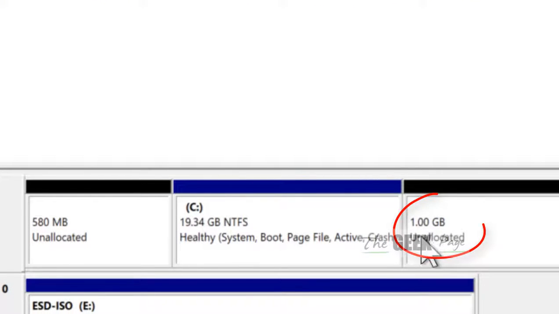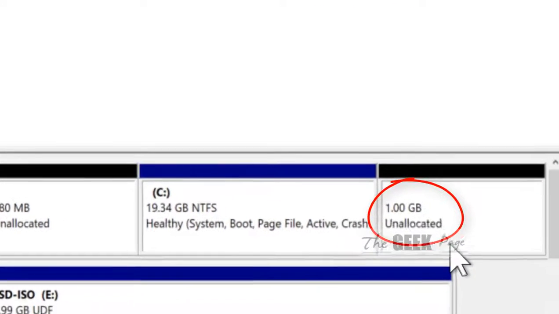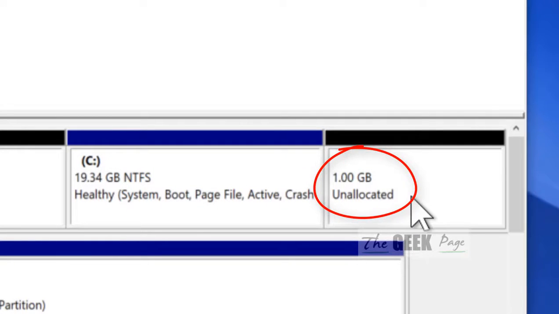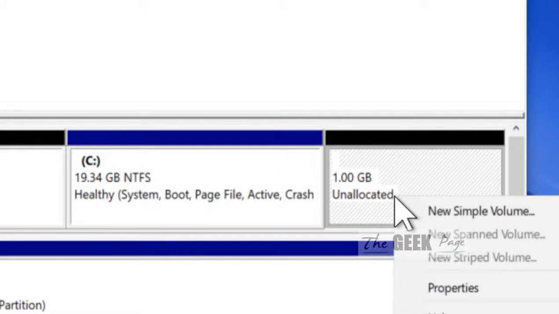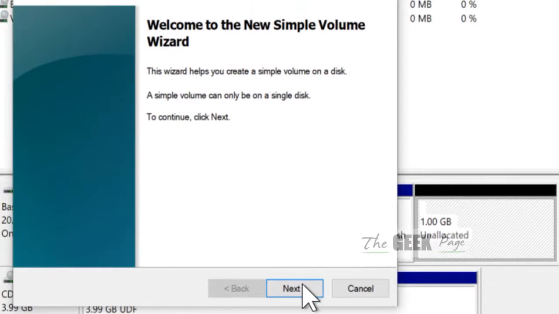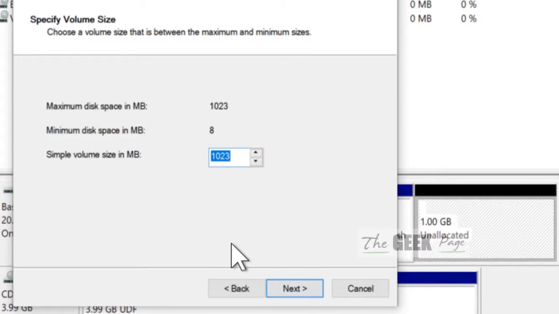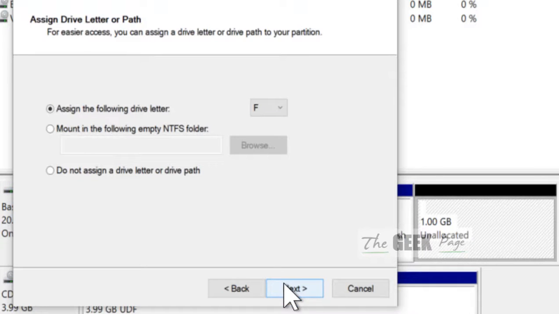Now you can see that this unallocated section appears, and this is the new shrink volume, but we have to name it. Right click on it. Now click on New Simple Volume. Now click on Next. Now click on Next.